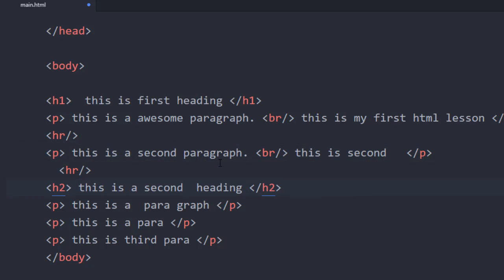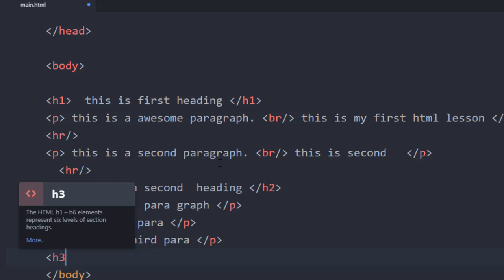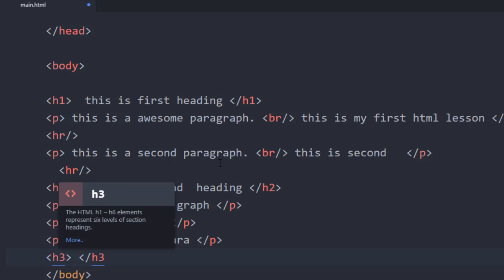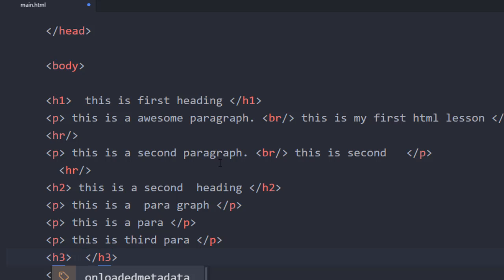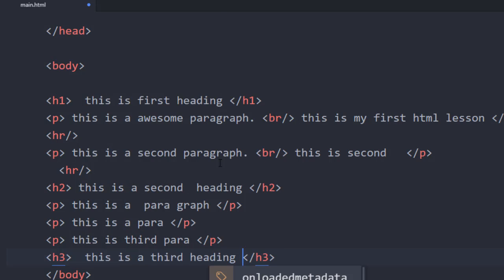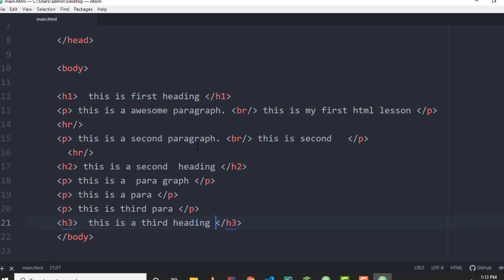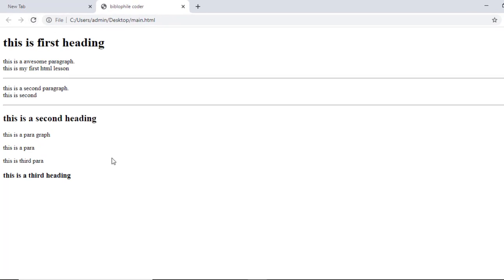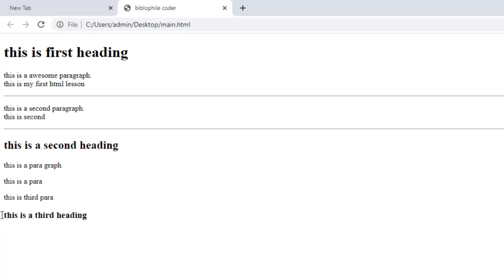So here the second heading tag, you can use as many heading as you want. Here I will show you. I will write a third heading h3, and I'm writing a closing head tag h3. Now I'm writing this is a second heading, this is a third heading. Now this is the third heading. You have to save it, go to your web browser, reload your page. Now as you can see, there is a third heading.